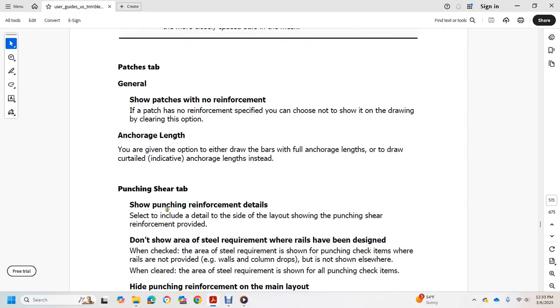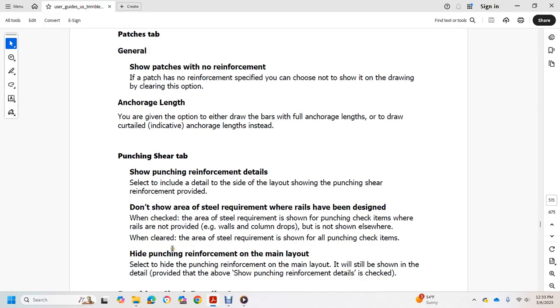Punching shear tab. Show punching reinforcement details, including the detail side of the layout showing the punching shear reinforcement provided. Do not show area of steel requirement where the rails are designed. When checked, the area of steel requirement is shown on the punching check items whether or not provided, for walls and columns drops but not shown elsewhere. When cleared, area of steel requirement is shown on the punching check items.